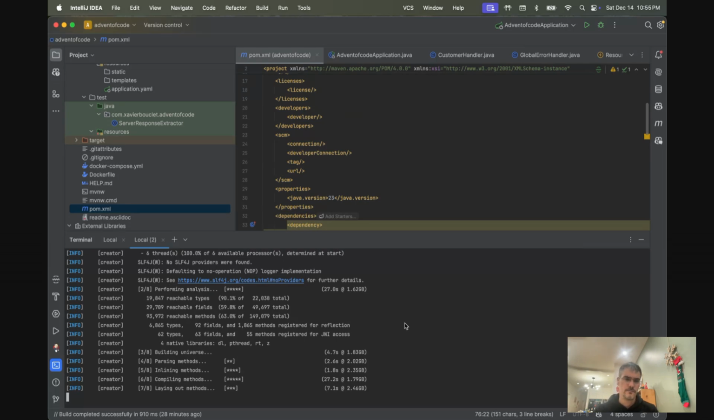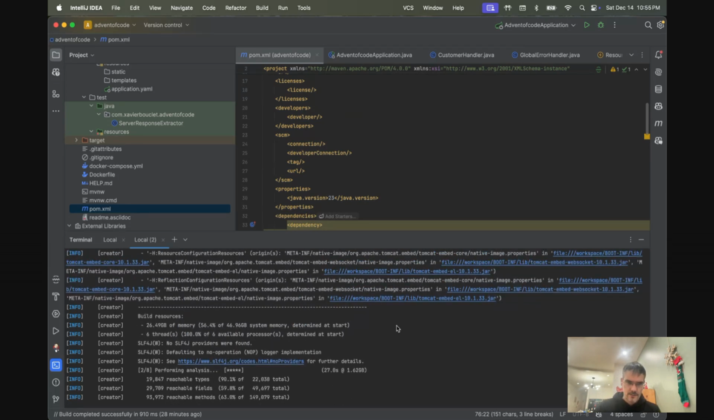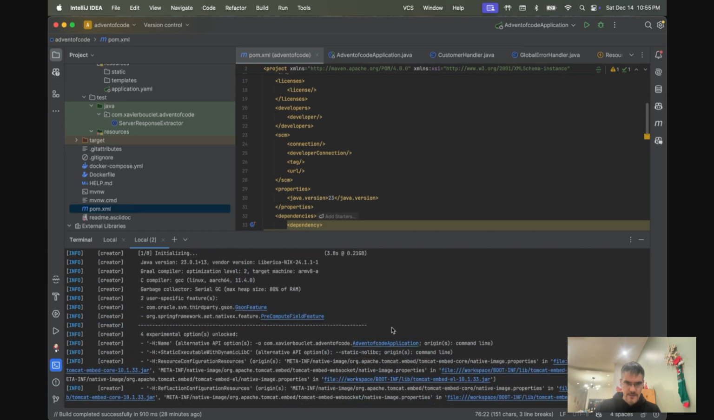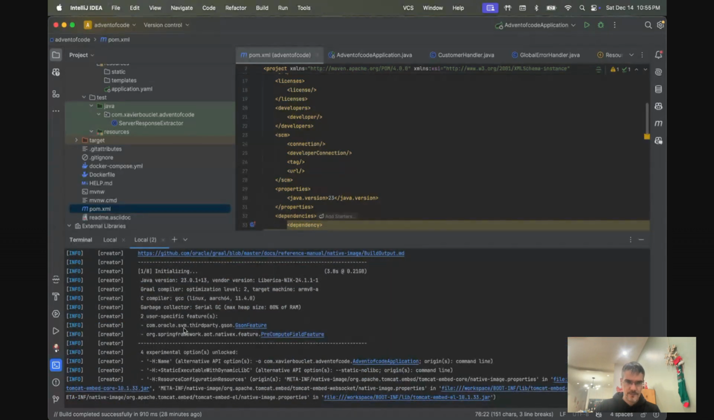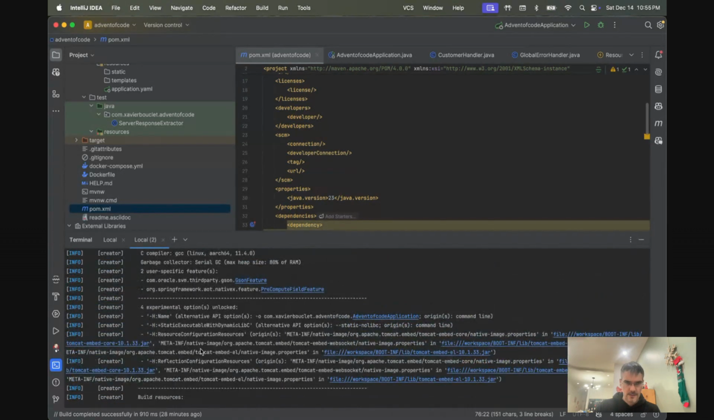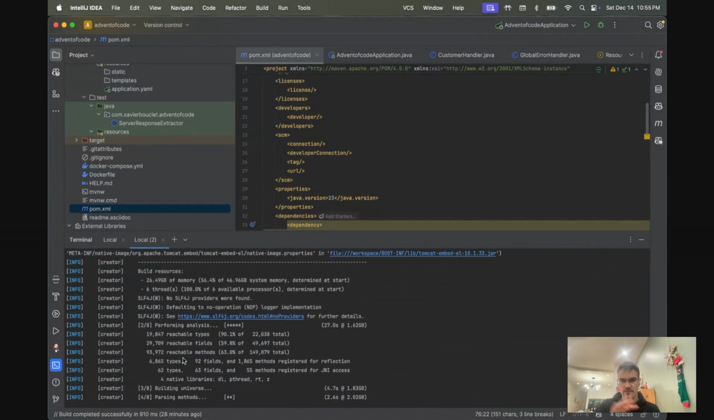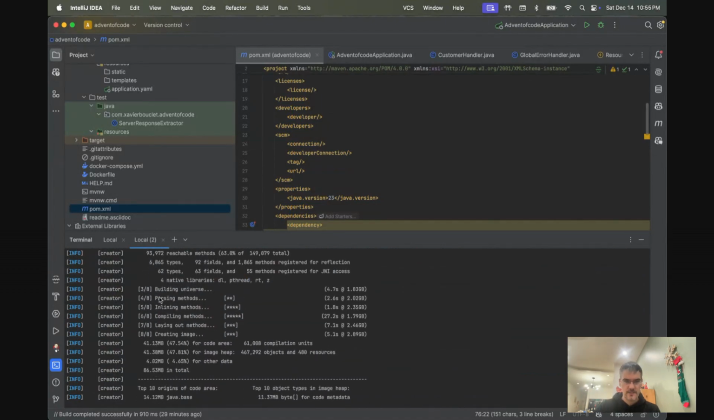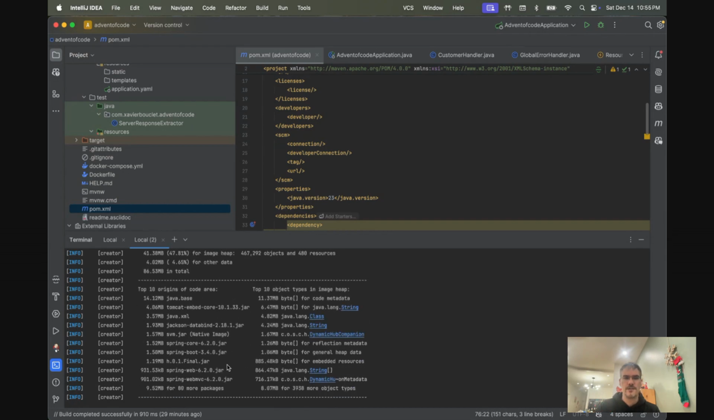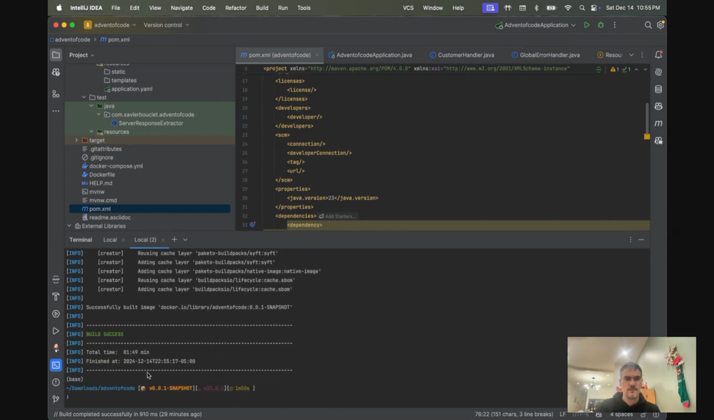So let's go through the phases. It initializes the application and what it's needed. It performs the analysis of all the code, and it builds everything the application needs. It parses everything and removes and compiles just what you need to create the image at the end. It should be done now. Let's see.